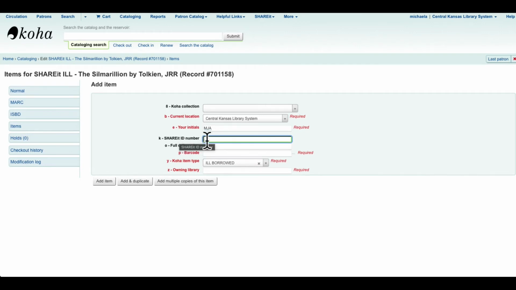So if you want to include your Share It ID number if you ordered it on Share It, or if you want to include an interlibrary loan number that you might have internally, or any other information, if you want to help identify it, you can put that here, as well as the call number that's on the book if you want to. But you do need to enter a barcode. Let's just put in a short one here. If you don't have any barcodes, you should be able to use the barcode that's already on the book from the other library. Just scan it right here. But if that doesn't work, then you can also print off your own temporary barcodes to use.